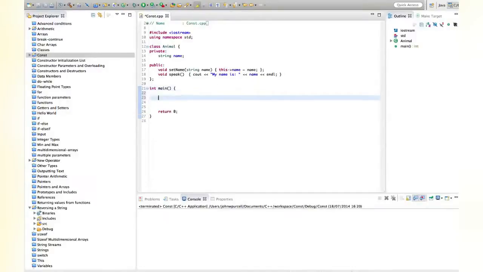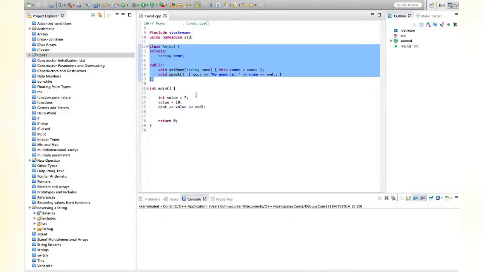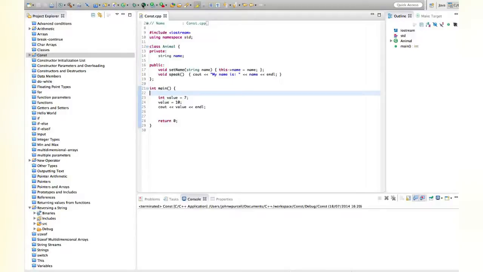So let's declare an int here. Let's say int value equals 7, and of course a variable, the whole point of it is that it can vary, so we can change the value to 10 or whatever, and let's just do a cout here on value, why not? And let's just run this. By the way, I've created a little class up here and I'll go through that in a minute. Don't worry about that for now. Let's run this. So we get 10.